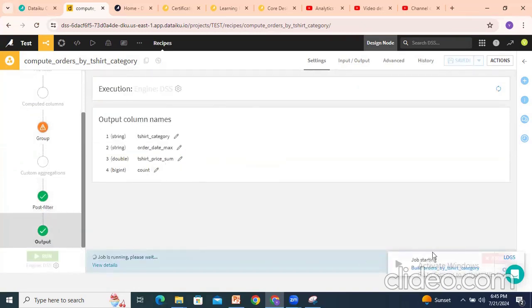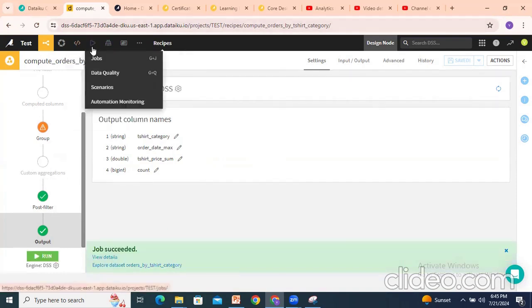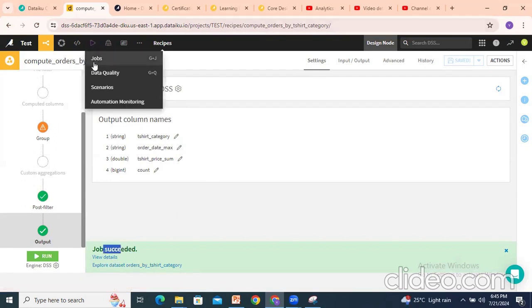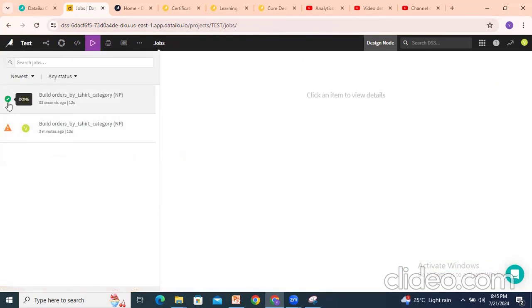The job is running, please wait. This job is also showing activity. If you want, you can click on about also. Here in jobs, the options data quality, scenarios, automation, monitoring are available. The job has succeeded. Previously some warning was showing, but now the warning is not showing. If we click on jobs, this one is done.